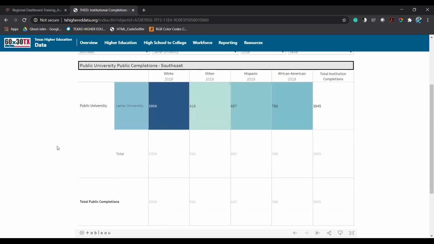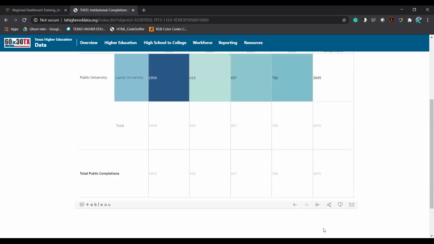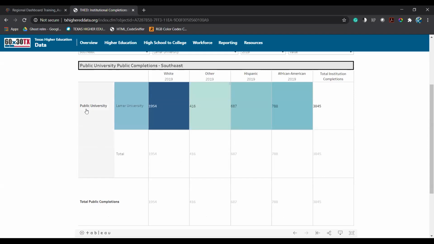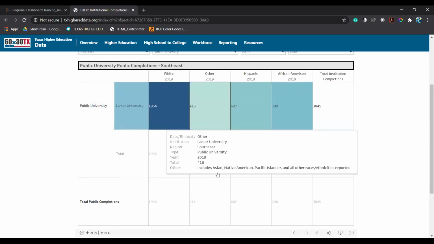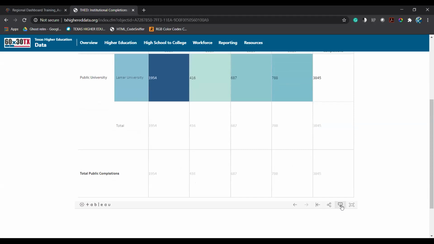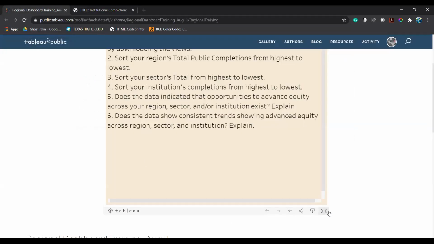One caveat I will add, to keep track of all of this, is to download the different views. Once you sort by total public completions, download that view. Once you sort by institution type, whether it's 2-year, HRI, or university, download that view. And once you sort it just by your university, go ahead and download that view. So you have all 3 views at your disposal to answer the questions that are going to be led by your POC.